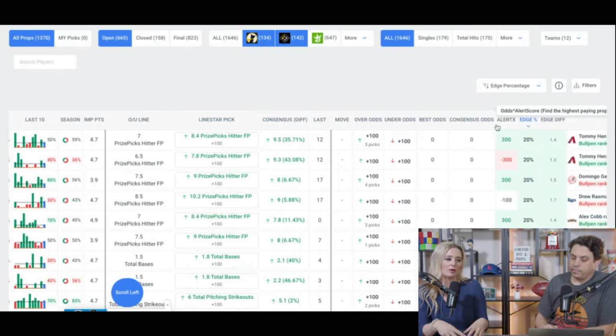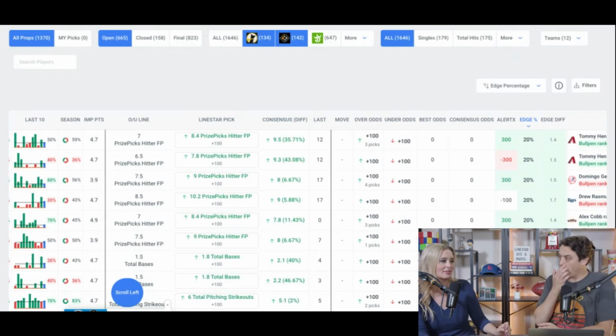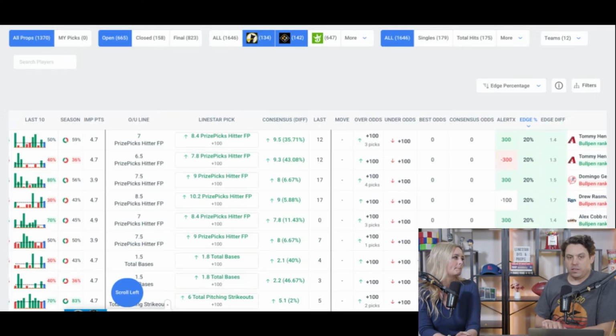seeing what jumps out to me. And then I just peel back the layers a little bit of each of those props to see what's behind the numbers here. How about you? That's exactly the same that I do. Yeah. The first thing I usually do is go to odds, just see what books are saying. And then I'll go to our edge percentage and look through that to find some gems.